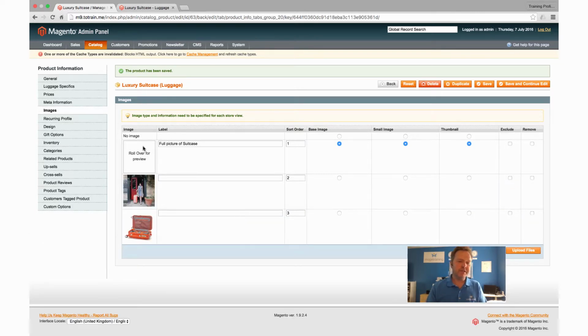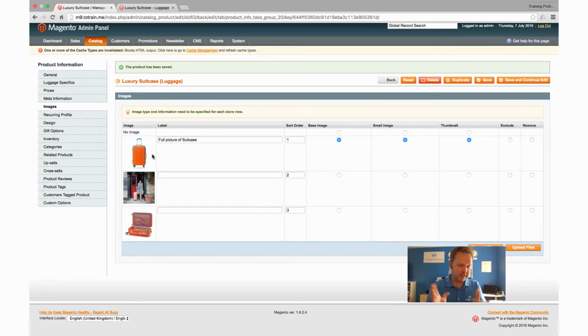So if we did want to accentuate certain features, we may want that handle, we may want a close-up on that. I would upload a separate image for that handle as the close-up at 1000 by 1000 pixels, and then you've got that image being accentuated there.